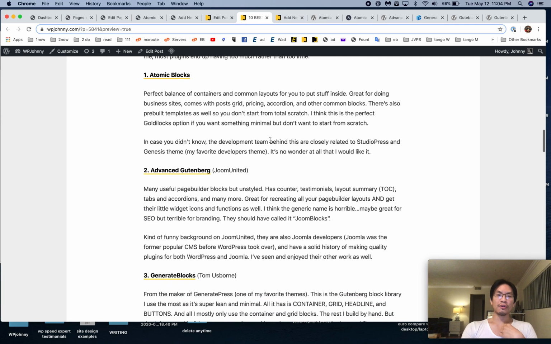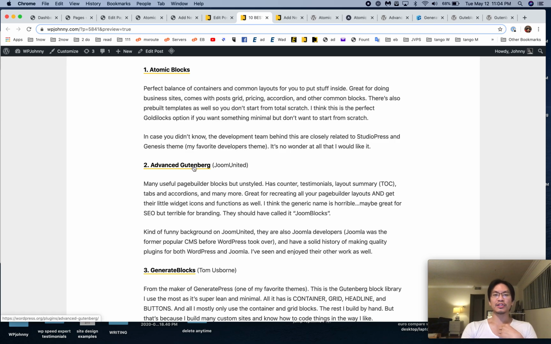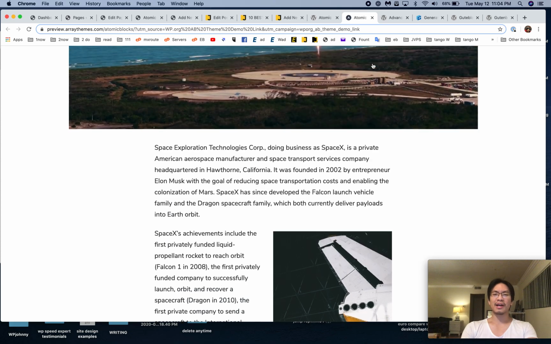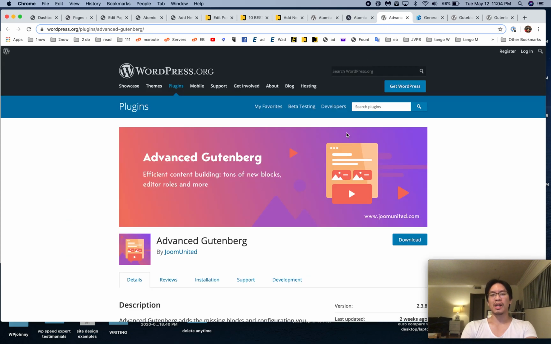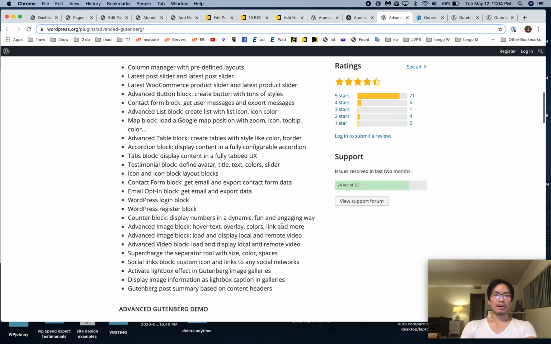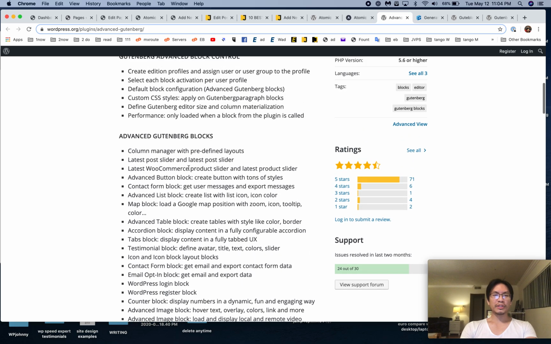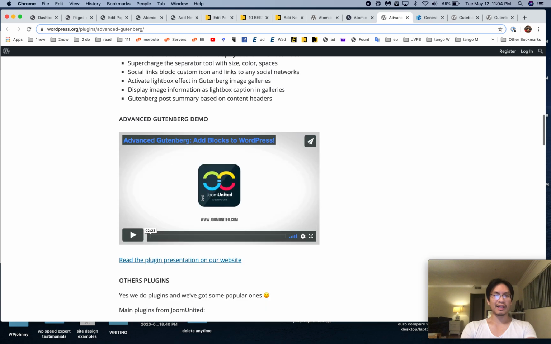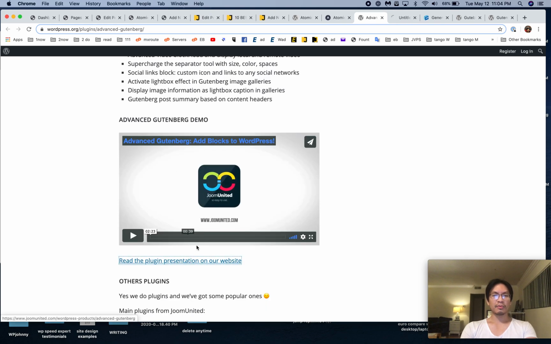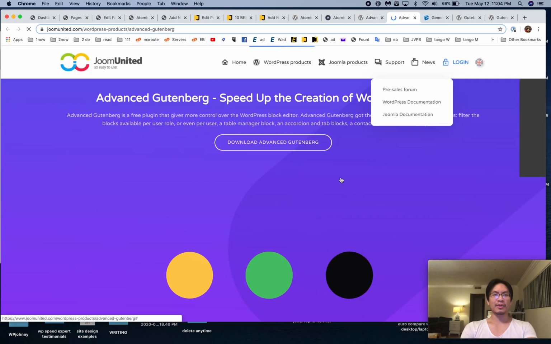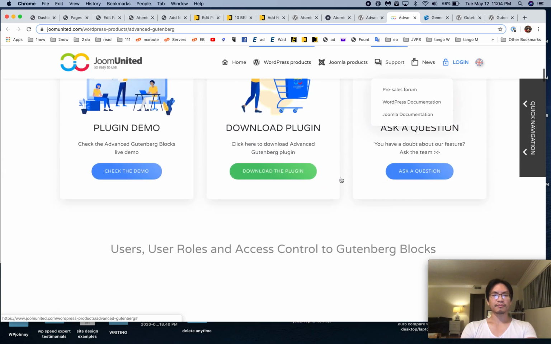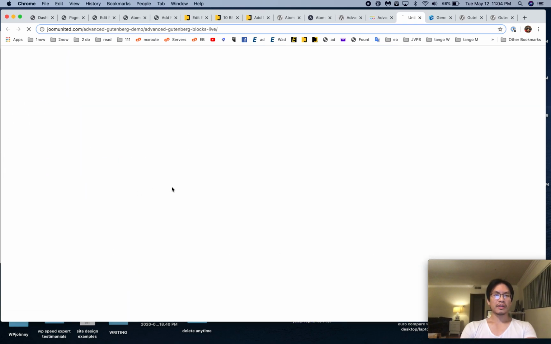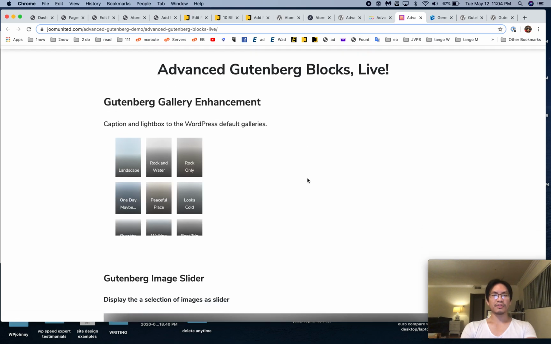The number two for me, this is Advanced Gutenberg by Joom United. I don't know why they called it Advanced Gutenberg. I think they should have called it Goop Blocks, right? So they have a whole bunch of different options. Same kind of vibe, same kind of thing. Let me see if there's a demo. Okay, well, they have a video, but I don't want to watch that. I want to see an actual site. Let's see. Okay, here we go. Check the demo. Here we are. I hope, please don't let this be a video.